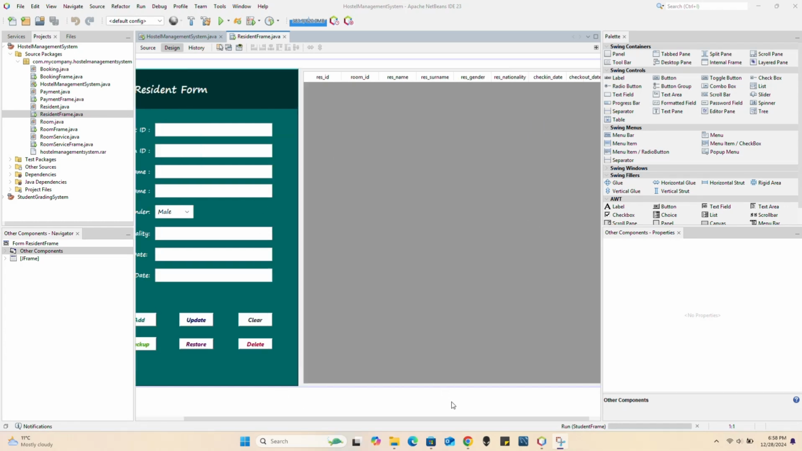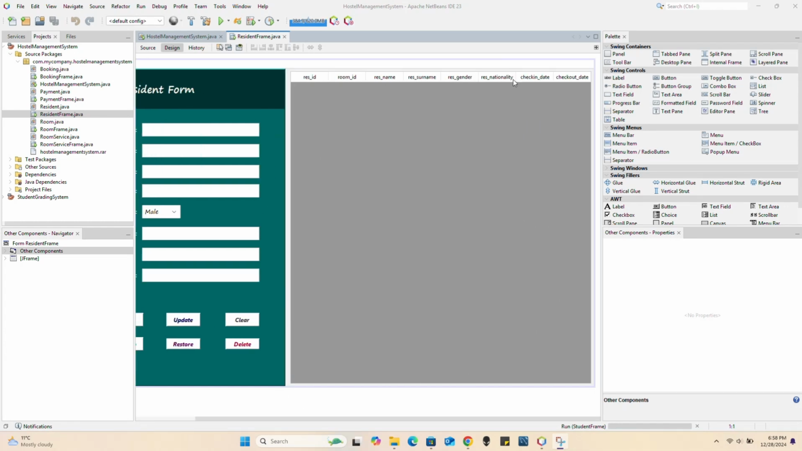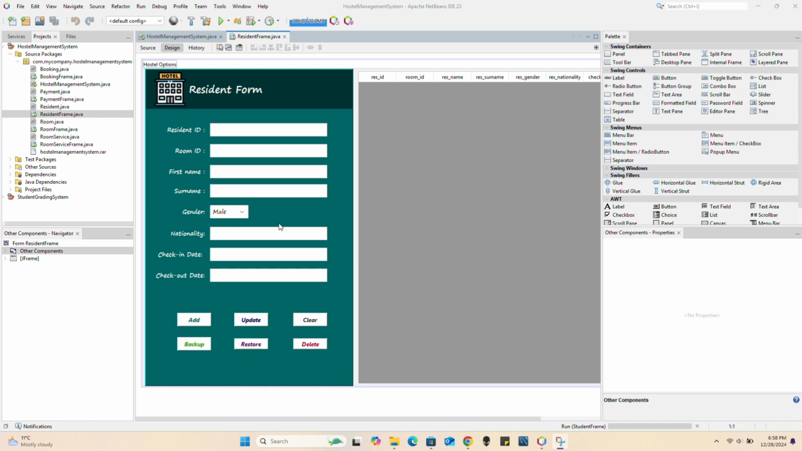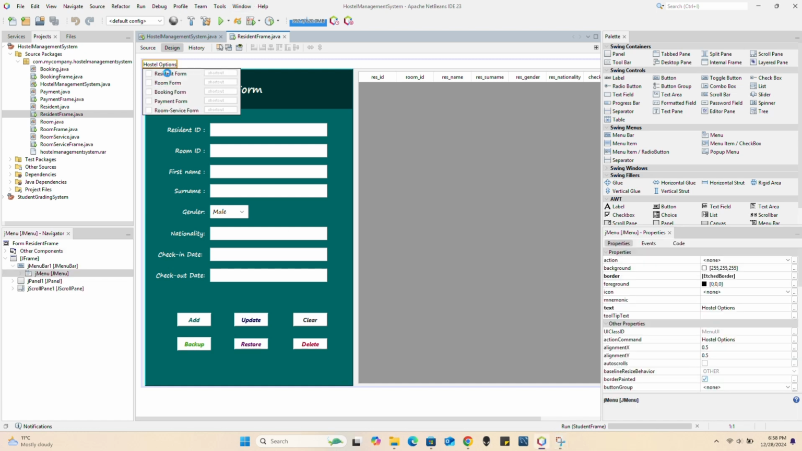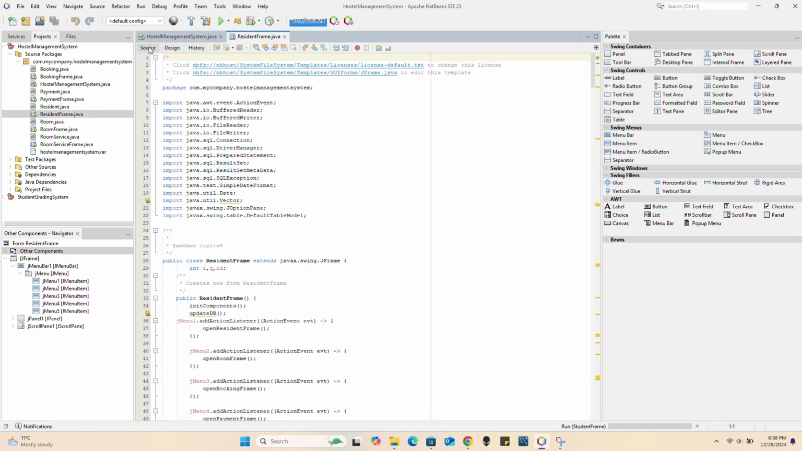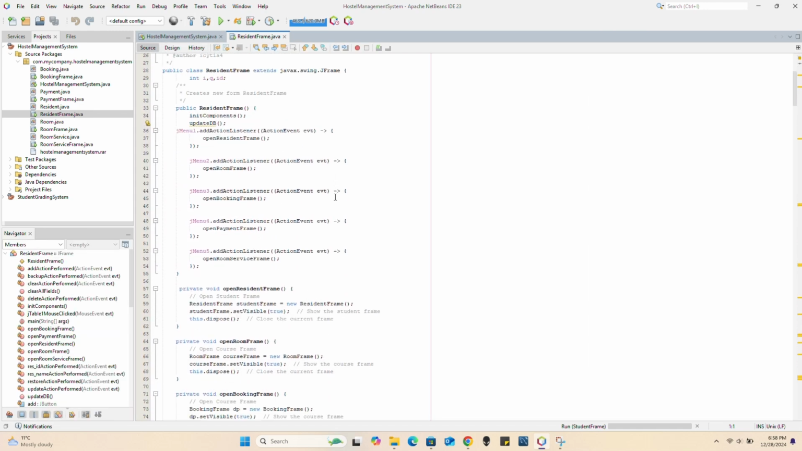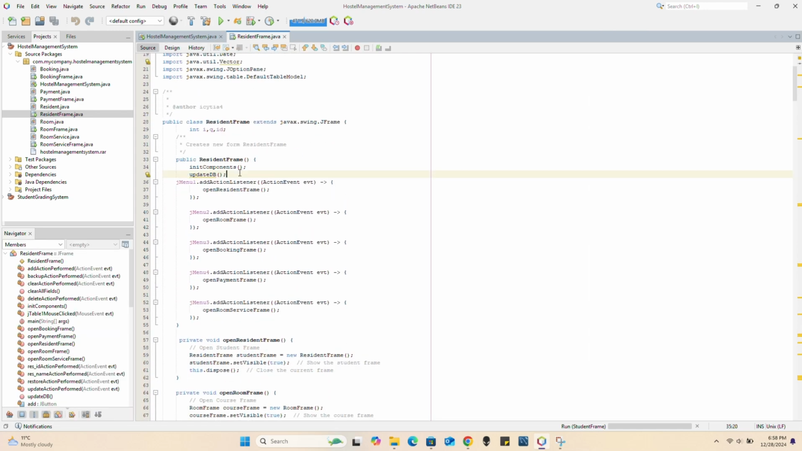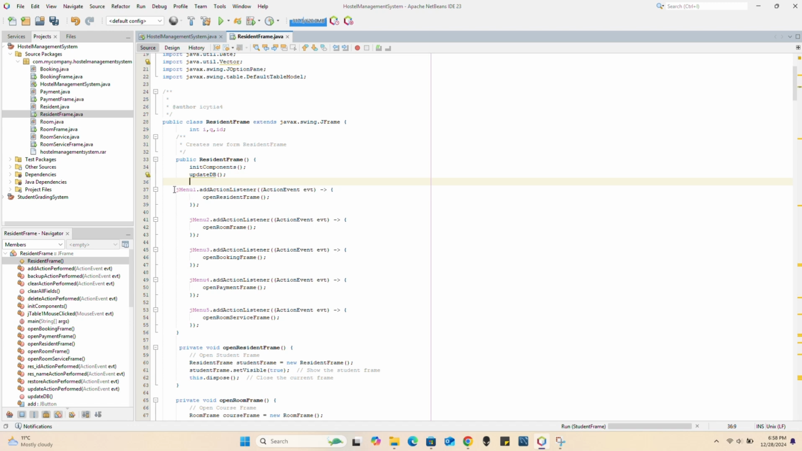Hello, this is my resident form for my project topic, hostel management system. I'm just showing you the basic design and the table by the side. These are my hostel options that show the other forms. This is my source code. Here we have the update DB function, which I will explain later.